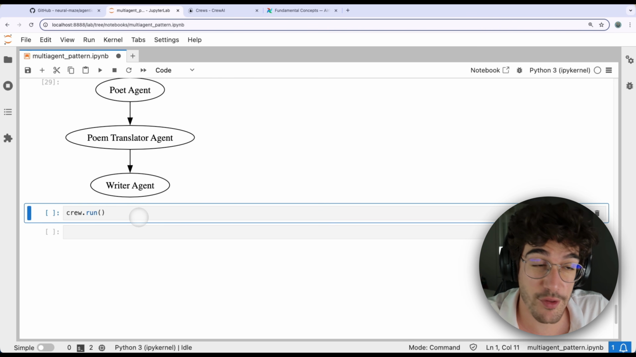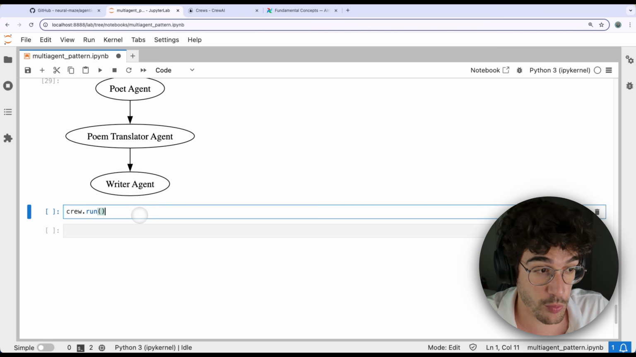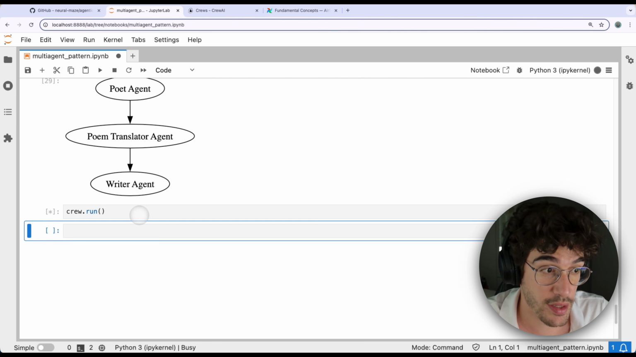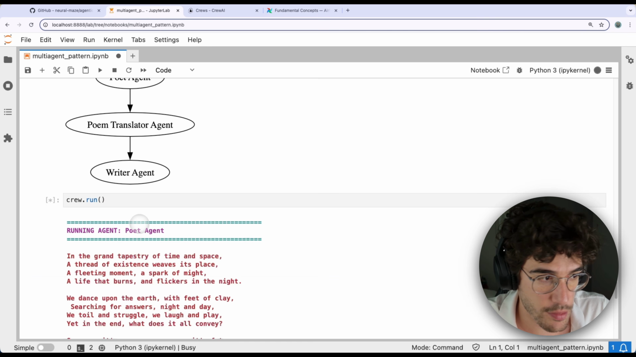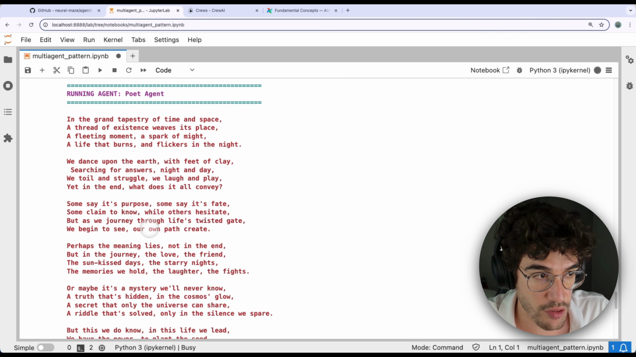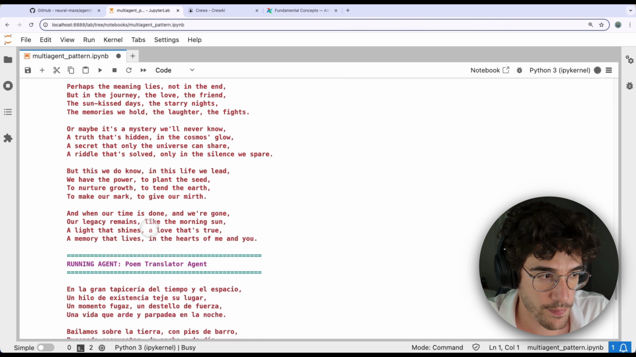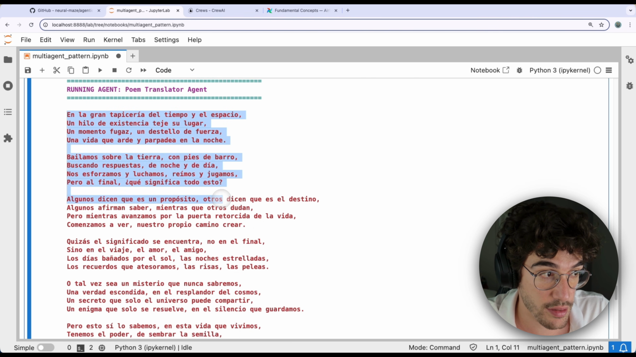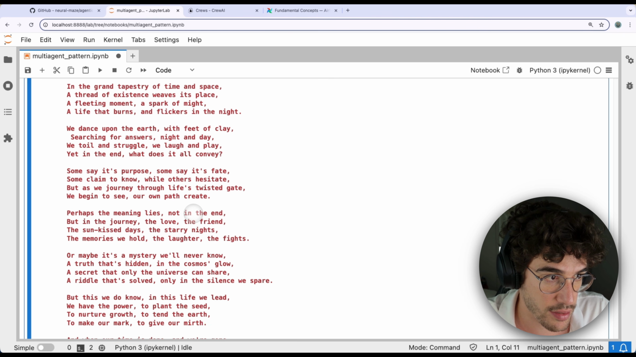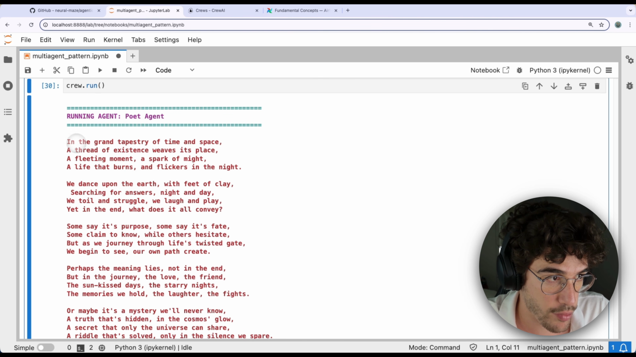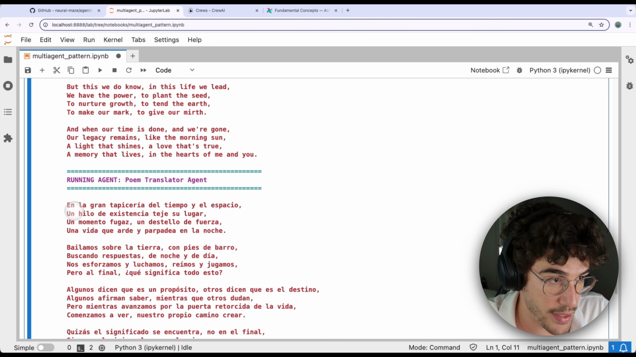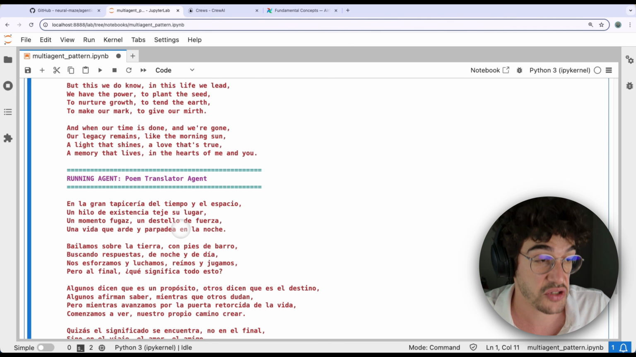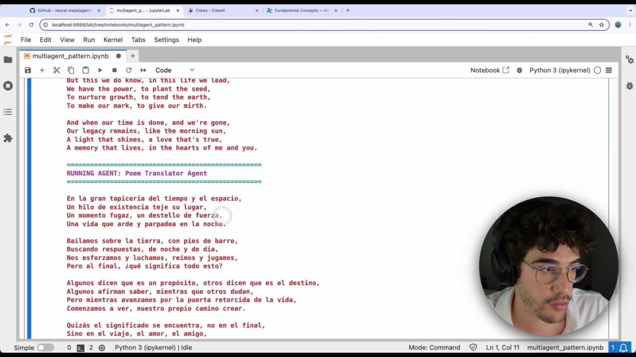Okay, so we've just arrived at the last cell of the Jupyter Notebook. We are going to run the crew and see how it goes. So the first agent, the poet agent, is going to generate a poem in English. Then the translator agent is going to translate the poem into Spanish. So let's check the English poem. So in the grand tapestry of time and space, a thread of existence displays. And in Spanish, en la gran tapicería del tiempo y el espacio, un hilo de existencia teje su lugar. So yeah, it's an accurate translation.